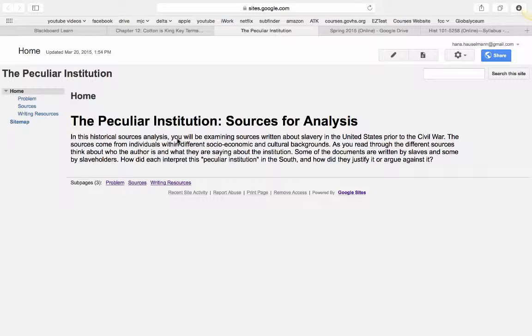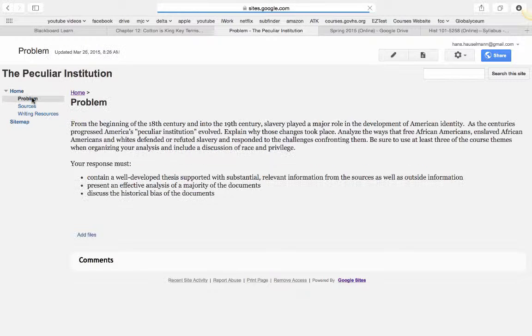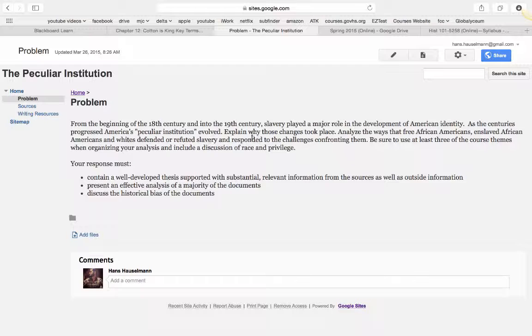So your assignment for this week is a partial assignment, but the cumulative assignment will be dealing with the peculiar institution or slavery. And once you get to this thing, you feel free to navigate and take a look at this website. The thing you will be writing on is explaining the changes that occurred and changes that came up in the institution of slavery based on the documents and sources that you've read. So read the problem section here and how you'll be writing your essay.